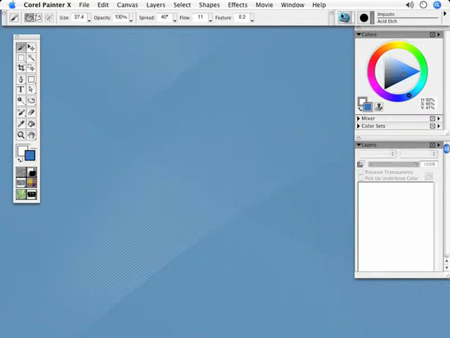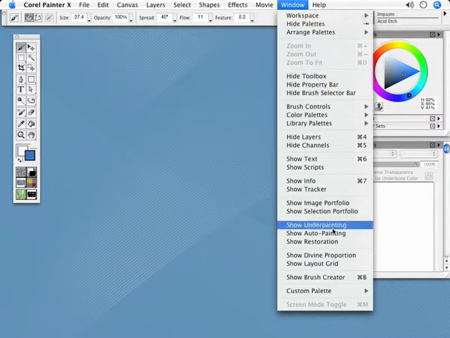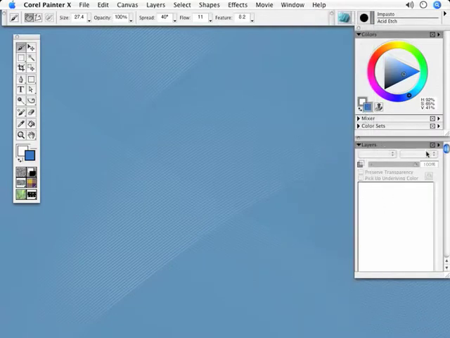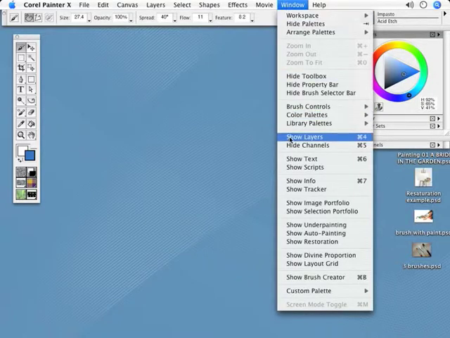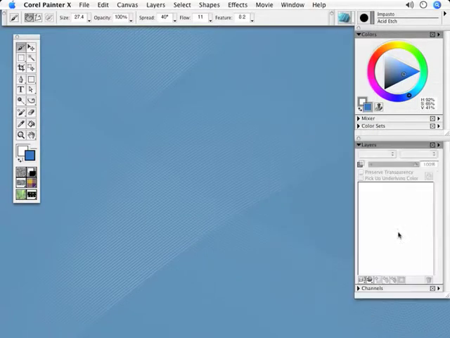But let me continue a little bit about some more of the palettes. All the palettes are found in the window menu. So if I were to accidentally close the layer palette, I would come in here and go Show Layers, and it would open up.